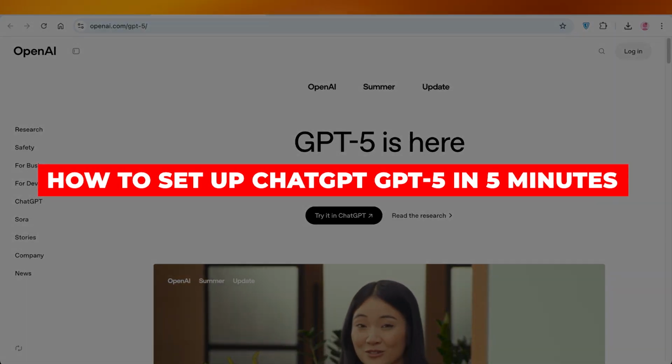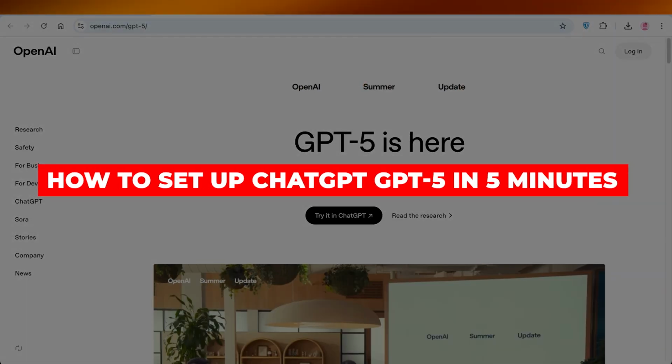How to set up ChatGPT GPT-5 in 5 minutes, step by step.